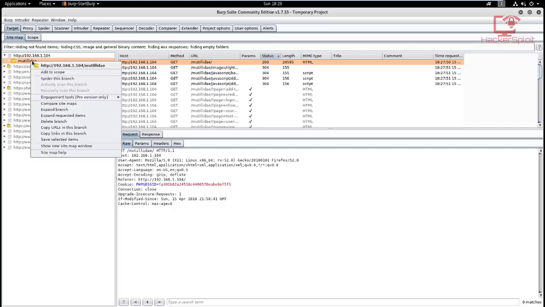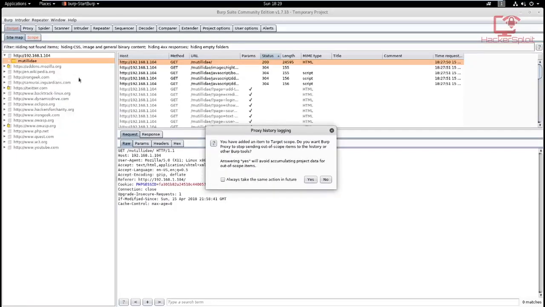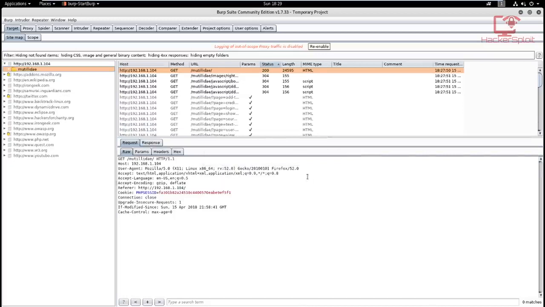So I'm going to right click on Mutillidae and I'm going to hit add to scope. All right. So now it's going to say you've added an item to the target scope. Do you want Burp Proxy to stop sending out of scope items to the history and the other Burp tools? Yes. Again, we want to make sure that we clear out all the junk that we don't need. Now you might have noticed that's essentially happened, but nothing has really changed. And as you can see, it's going to tell you here, logging of out of scope proxy traffic is disabled. Don't worry about that. Just leave it as it is. If you want to re-enable it, you can go ahead, but right now you don't need to do that.